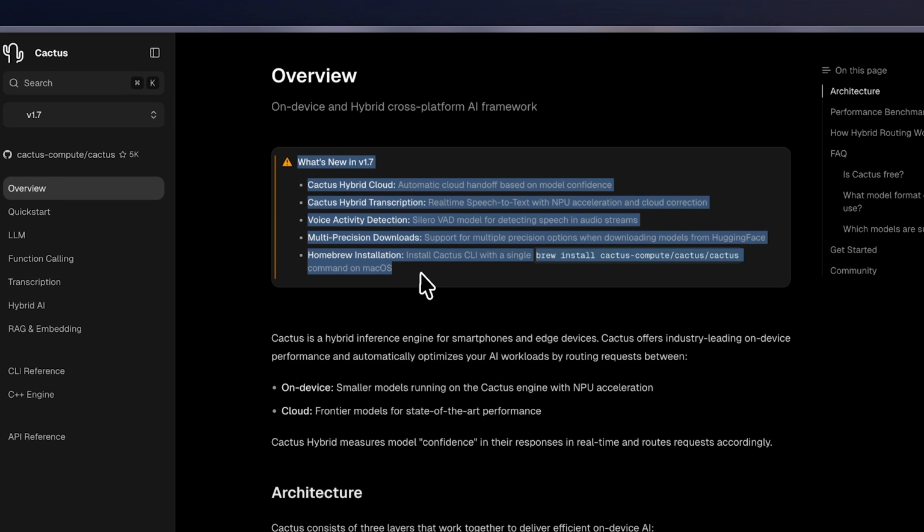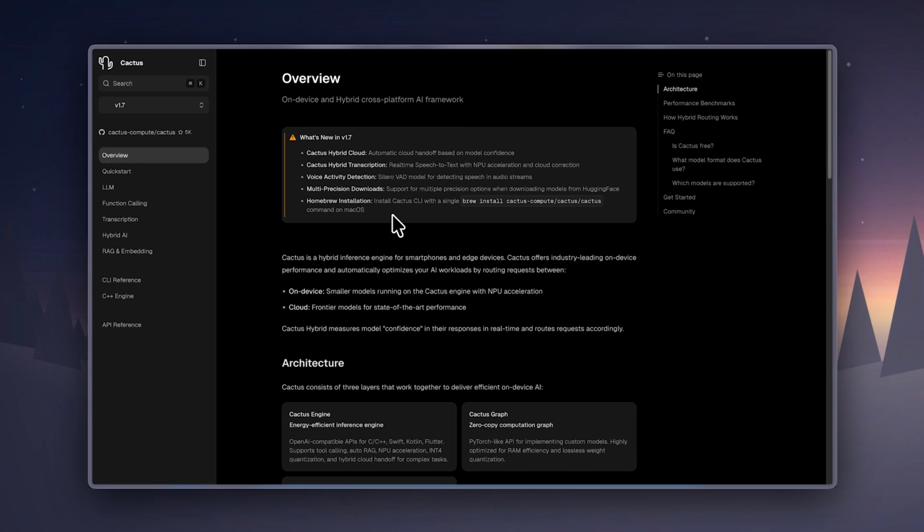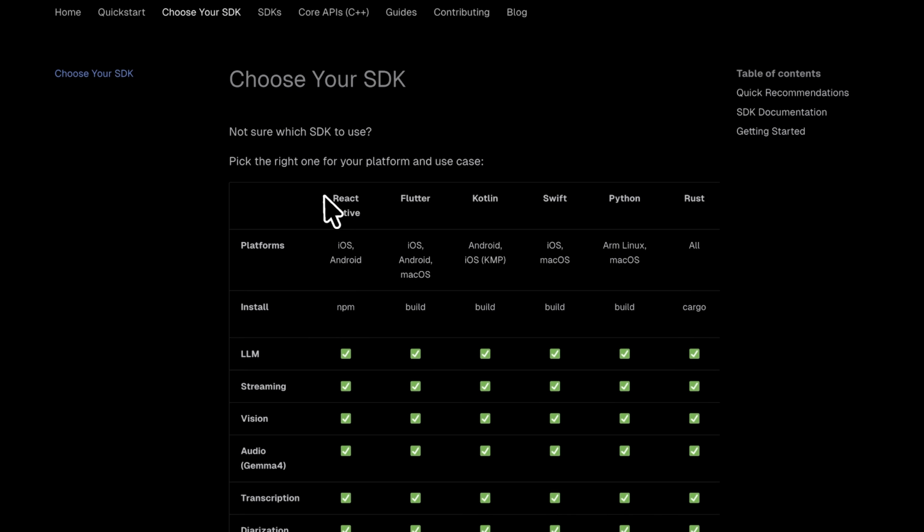That is the Cactus engine in a nutshell. I think they are doing something really interesting here. I like how they are thinking about on-edge optimization using a custom NPU-friendly architecture and I like the fact that they offer so many SDKs and so many models for all sorts of multimodal tasks.